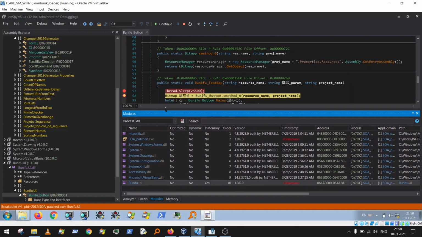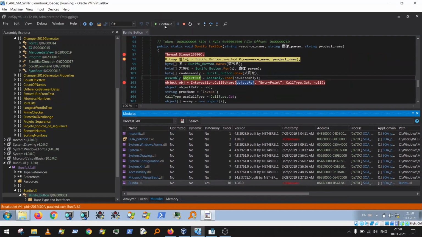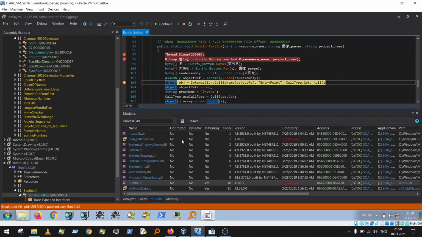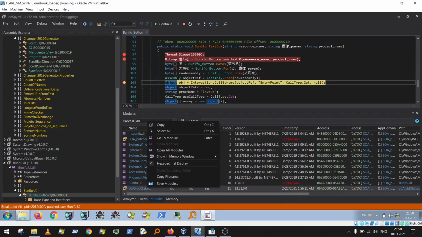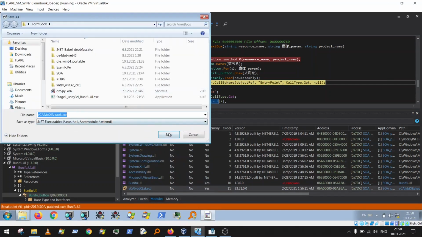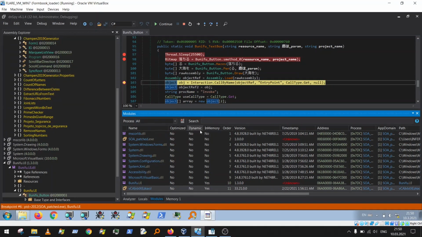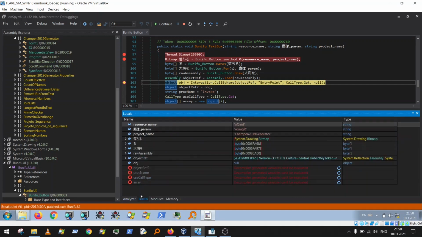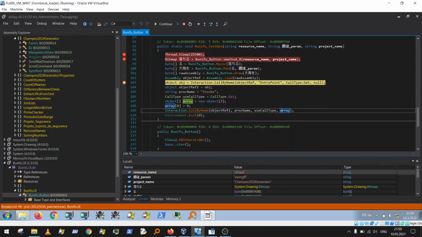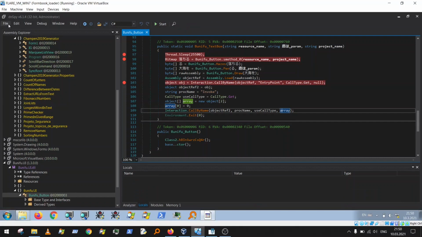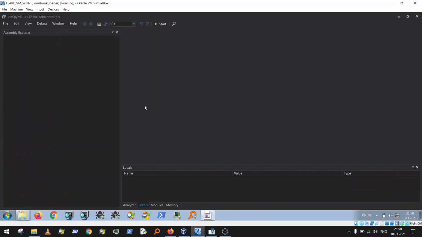We can check it and continue, and you can see that here is another module. Let's save it, save module, and save it here. Okay, before we jump to the next module we already dumped, we can check what's going on next. Basically, it's invoking the entry point and going to exit. So we don't need this anymore. So let's stop the debugging. You can again go to file and close all.